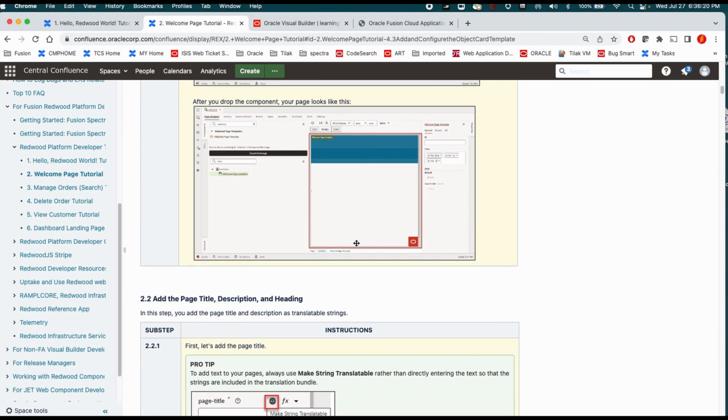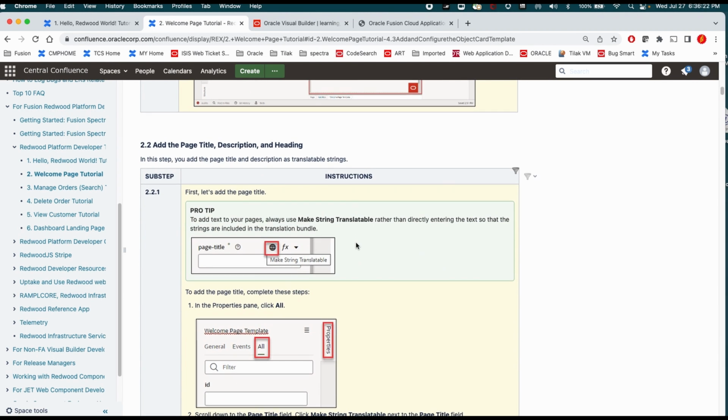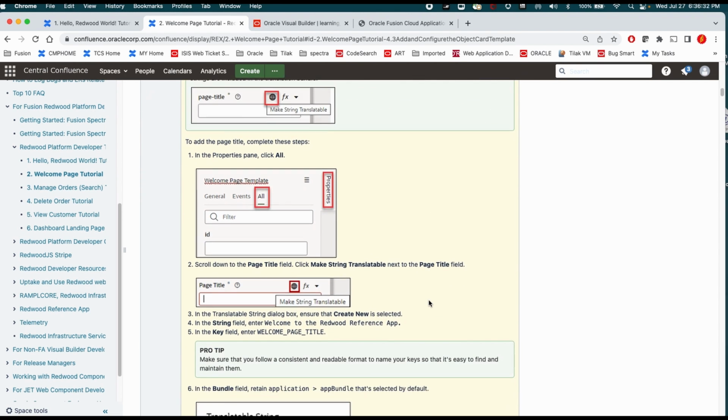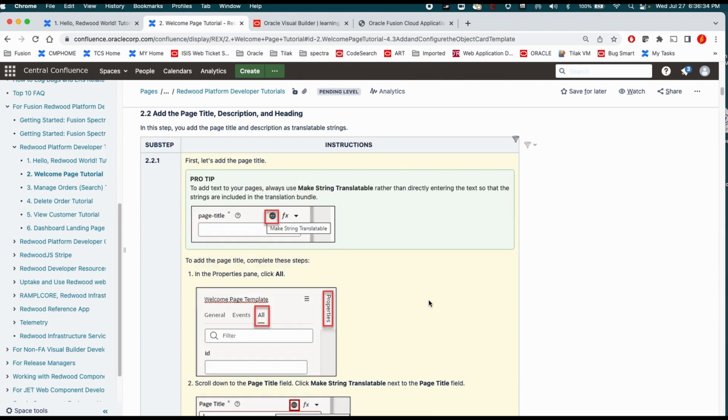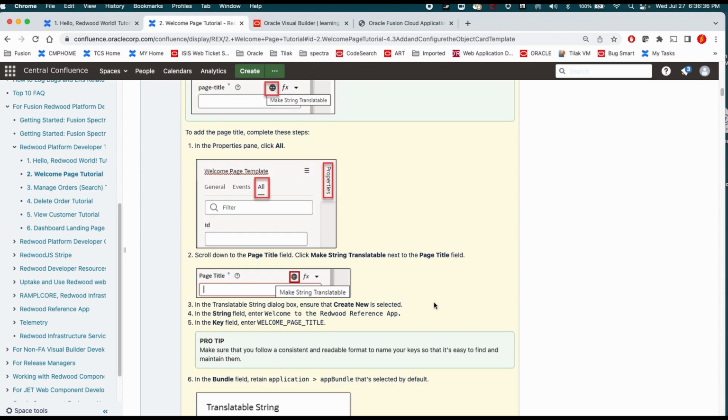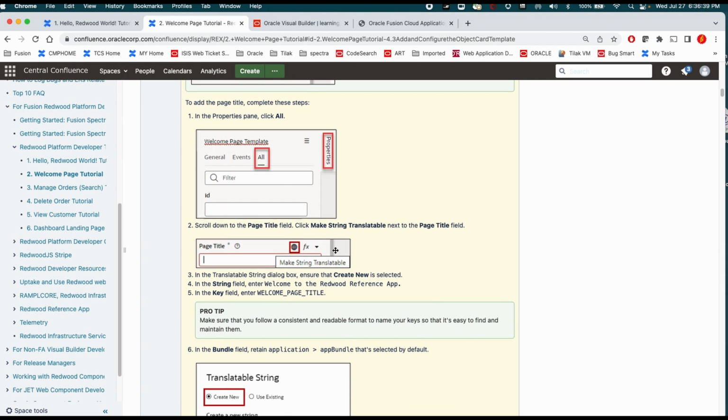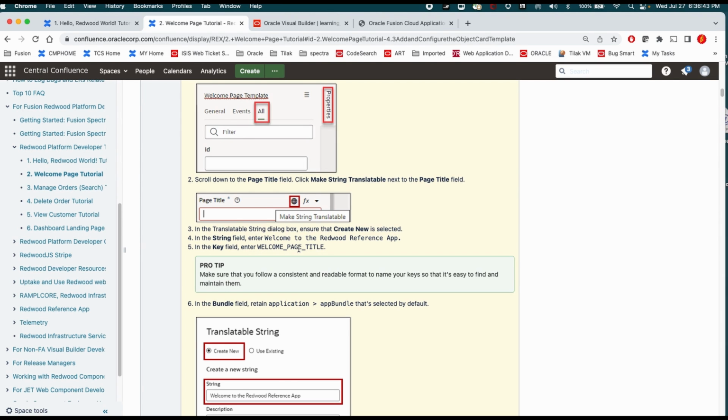Now after that, they are asking us to create a page title. The page title will be a translatable string. We have done it, but we are going to do it again. They want us to create a new string. So we'll create the new string. This is called welcome page title, and we say welcome to reference app.